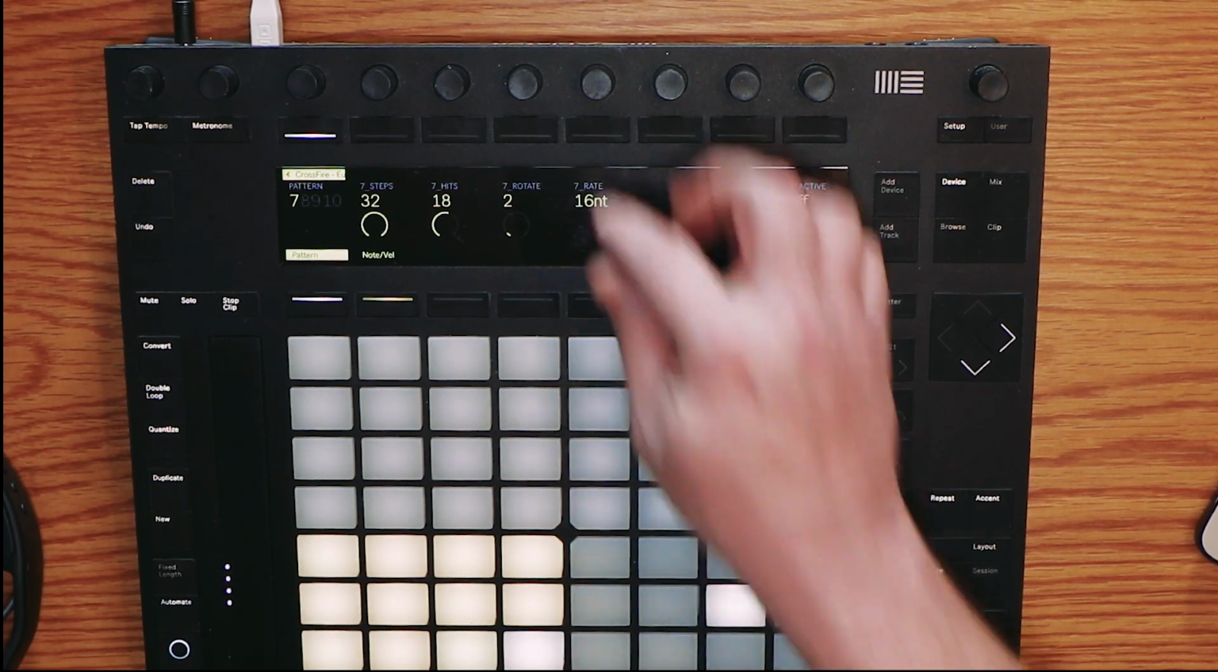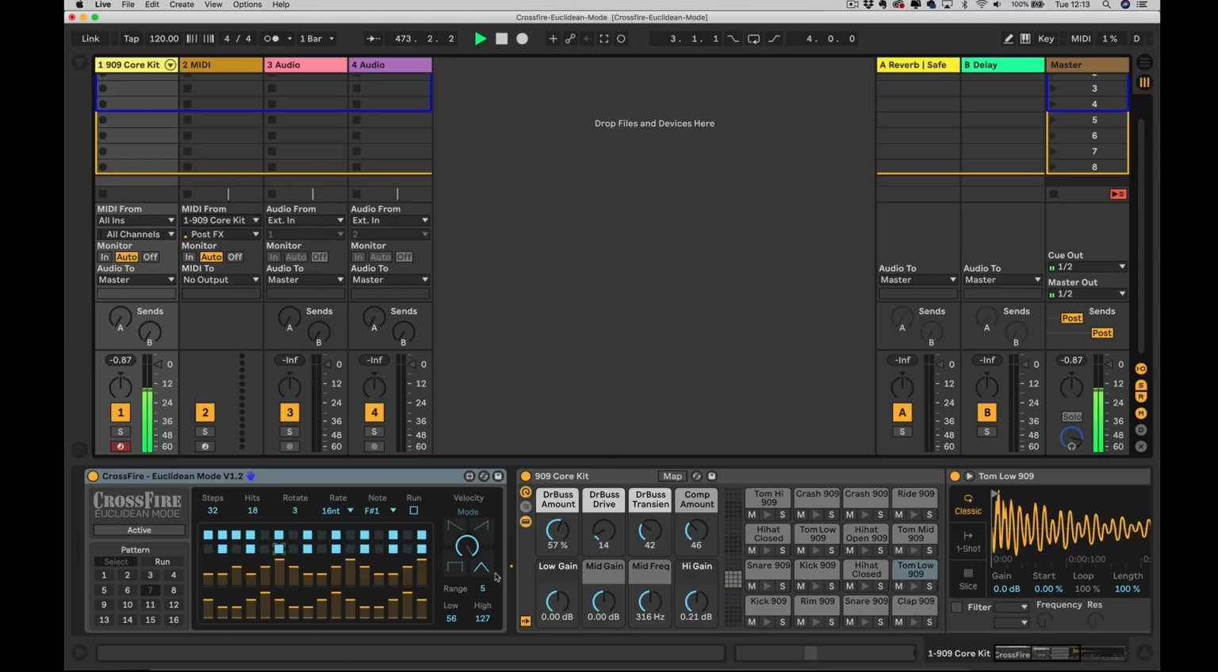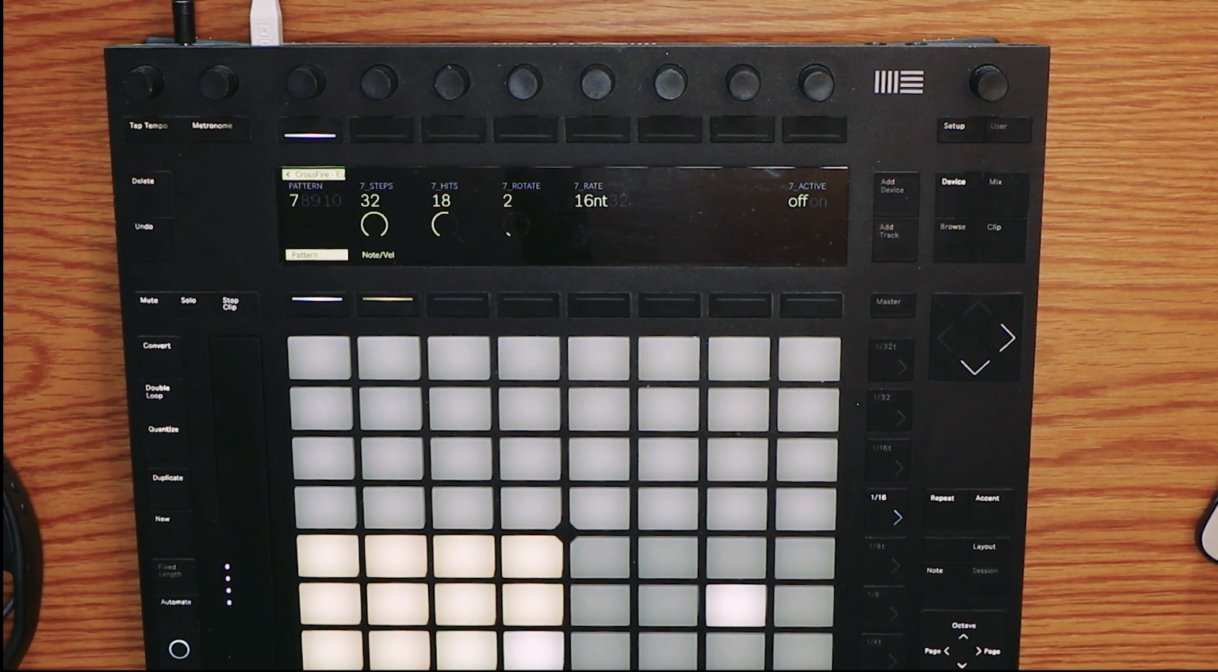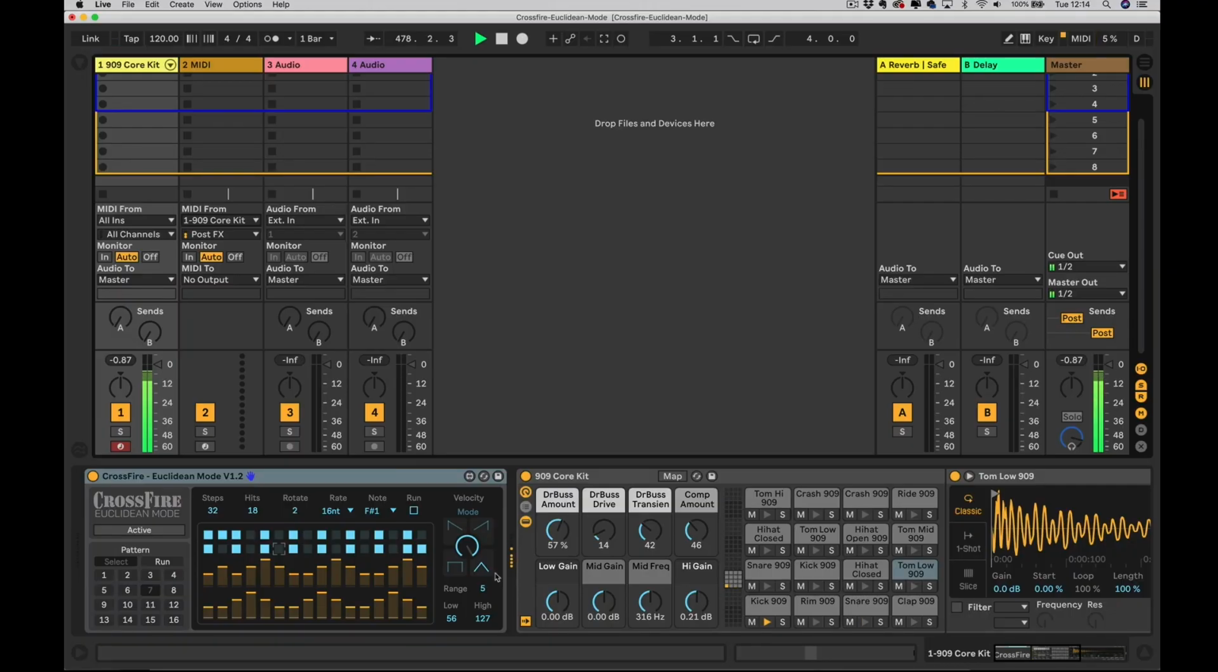Now the rotate, what that does, let's set it back to 0, is it moves your hits by a step at a time for each one. And let's move that to 2, for example. And on this occasion, I'm going to use 16th notes, but these are triplets. So it's going to add a different rhythm to things.